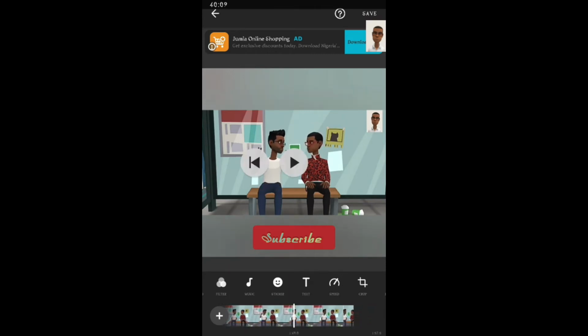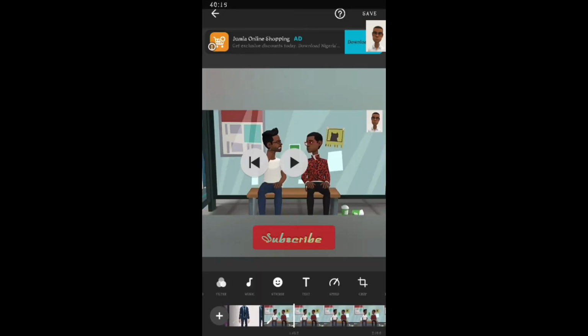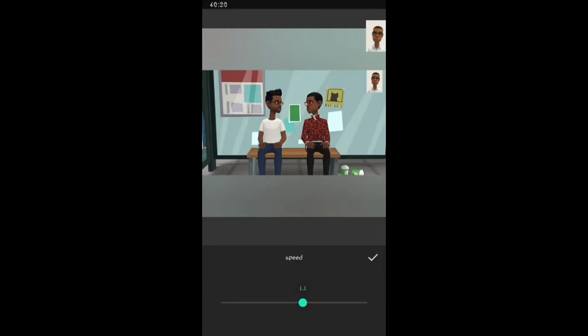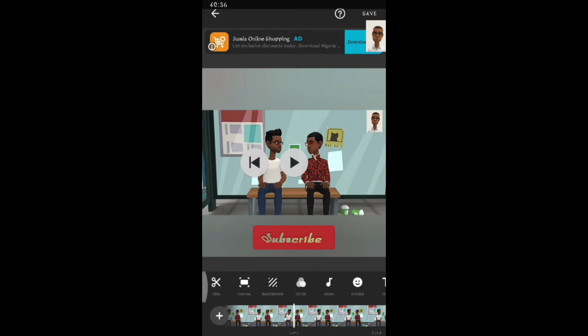Okay, you can see that it's almost like, what are they even saying? But we can see here now, I've reduced the speed to 1. So if your video is very slow, you can increase it with the speed here.